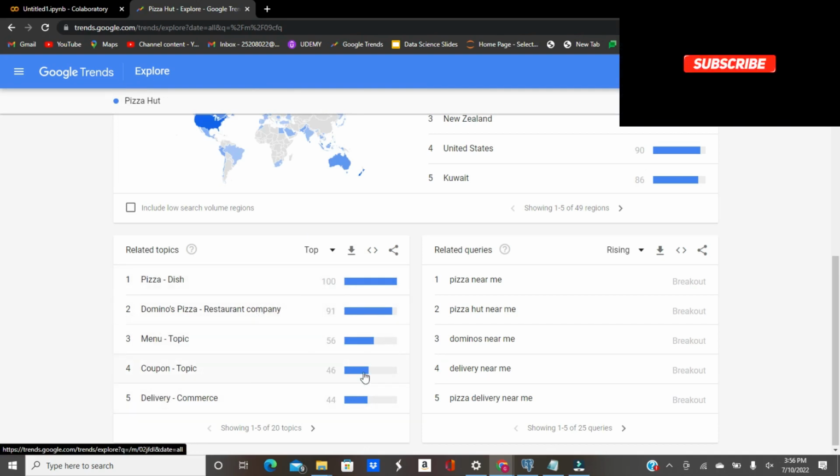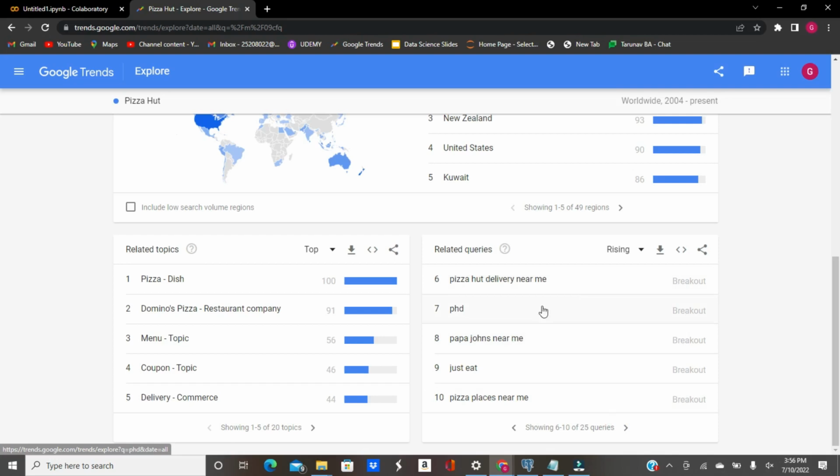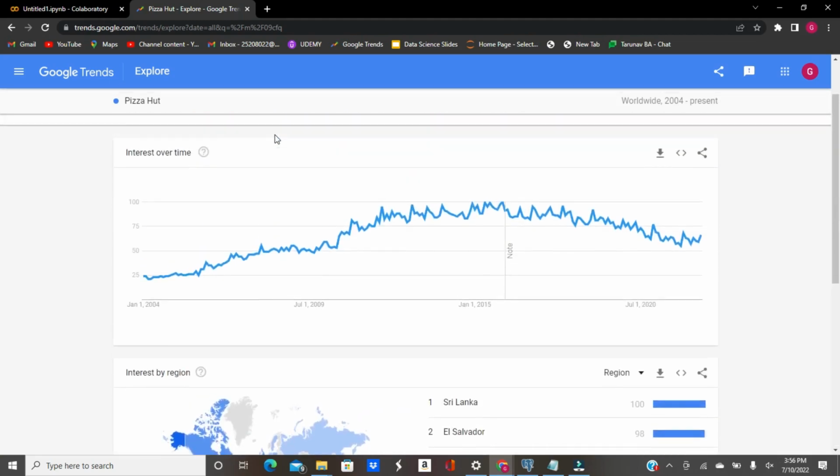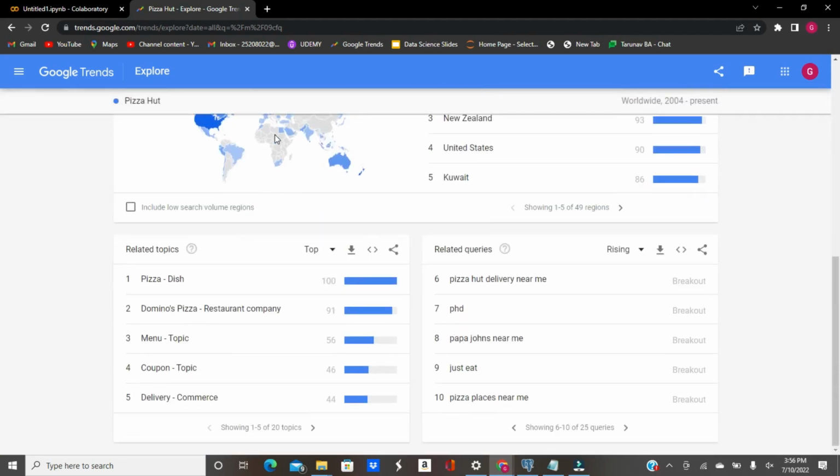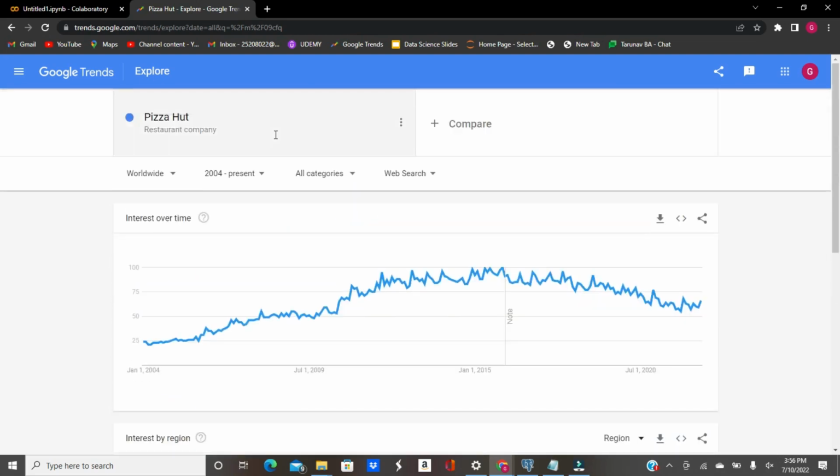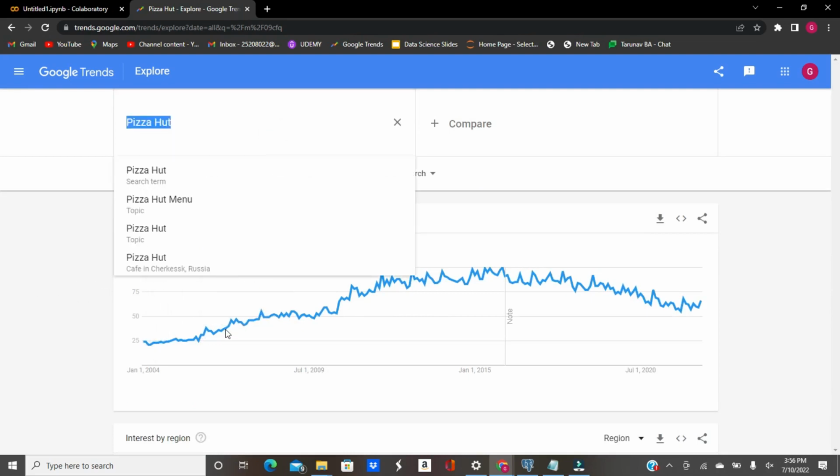Yeah, now we're getting more related topics. Then pizza near me, Pizza Hut near me, Domino's near me, delivery near me, and pizza delivery near me. Then you can search for more: Pizza Hut delivery, Papa John's, Just Eat, pizza places, and so on. So this is the data provided by the Google Trends website. You can go ahead and visit it. But in pytrends, we only get the data for this information.